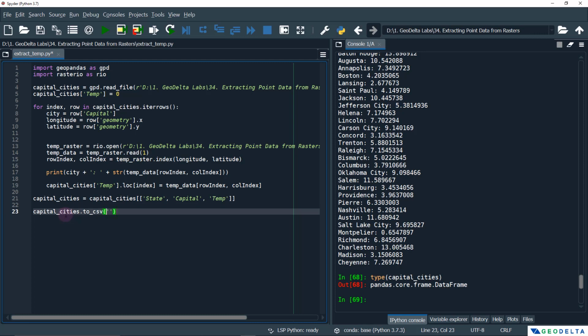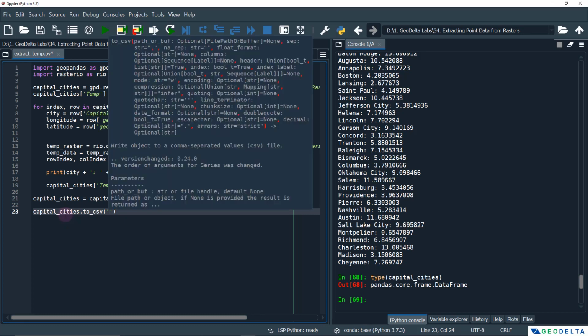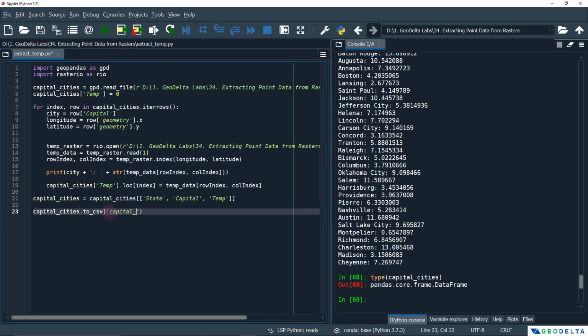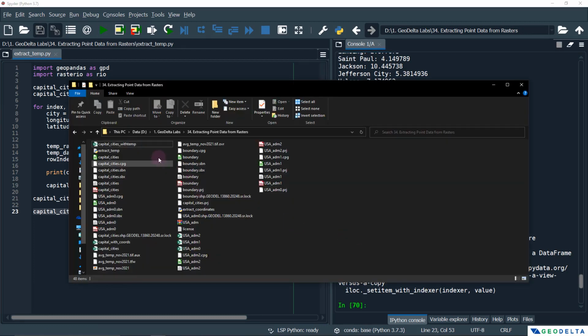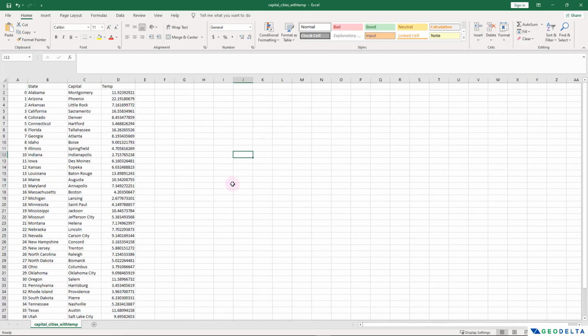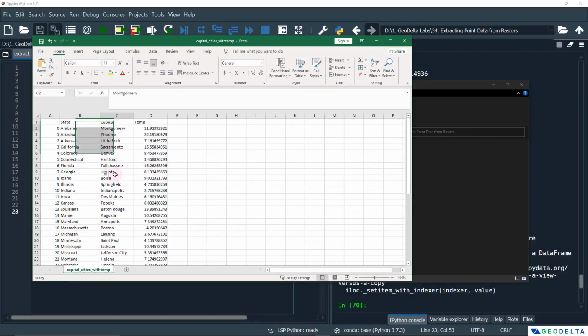And we can specify the full path over here. If not, you can simply just give the file name. It'll get saved to the same location where you actually save your Python script. So in this case, I'm just going to pass capital cities with temperature.csv. And if I execute and run this command, that file is going to be this. So let's go ahead and open that up. And finally, this is how it's going to look. And you can see we have the state, capital, and the temperature column, just as we expected.